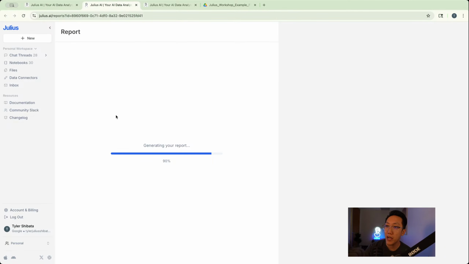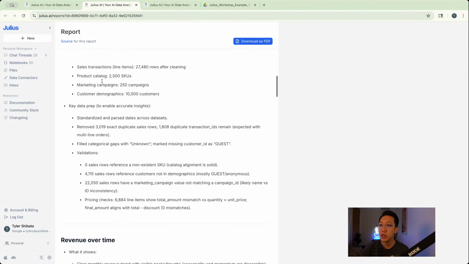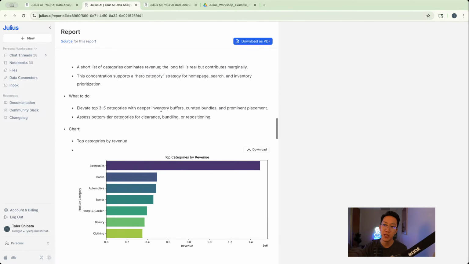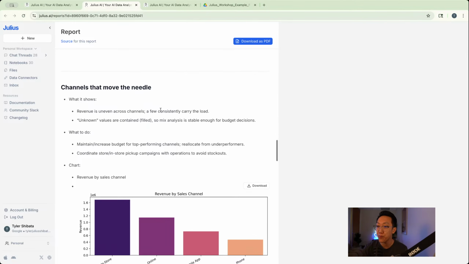So we'll give this a try here and show you what an analysis report looks like. And there we go. Here you can see we took away all of the code and all of the prompts that I wrote and just kept the insights and visualizations.